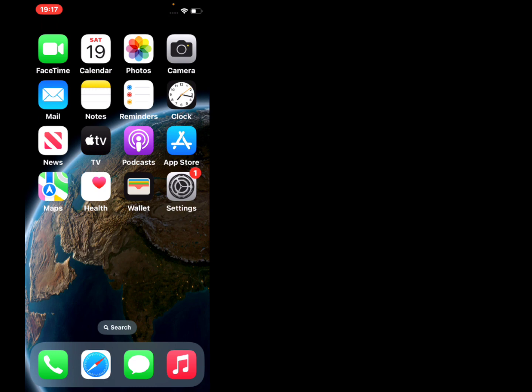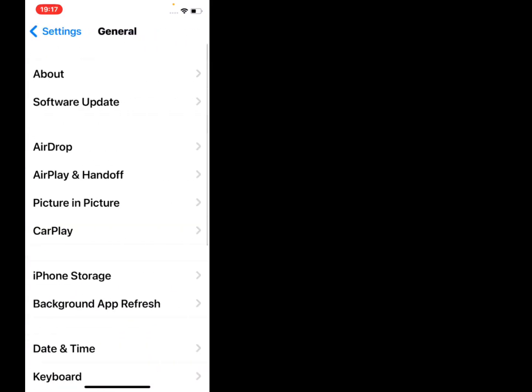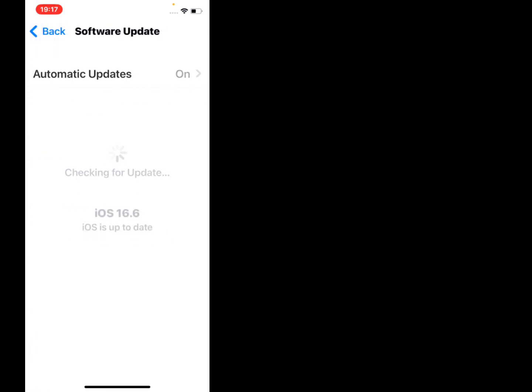If solution number 3 is not working, now apply solution number 4. Solution number 4 is check your iPhone update. Firstly, tap on the Settings app. Scroll up, tap on General. Tap on Software Update. If an update is available, download and install the update and the problem is fixed.